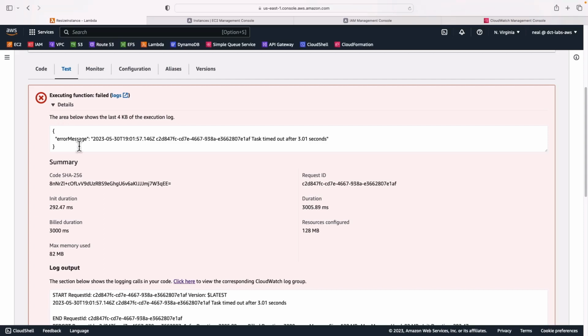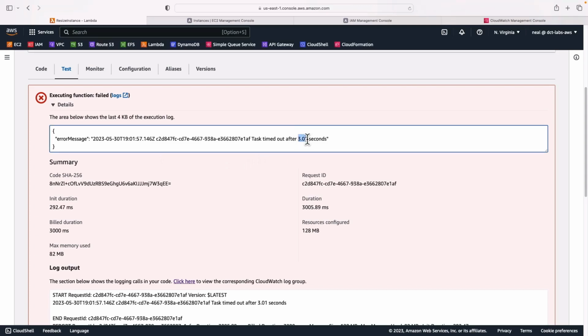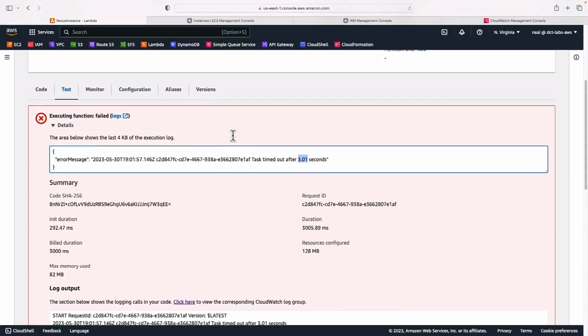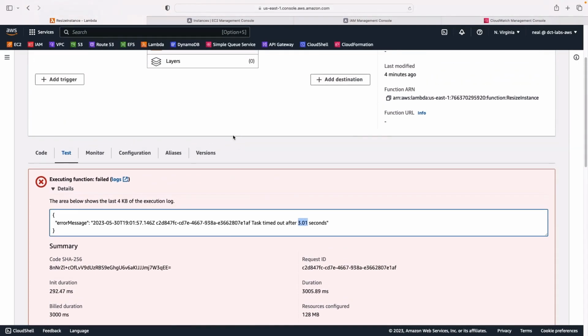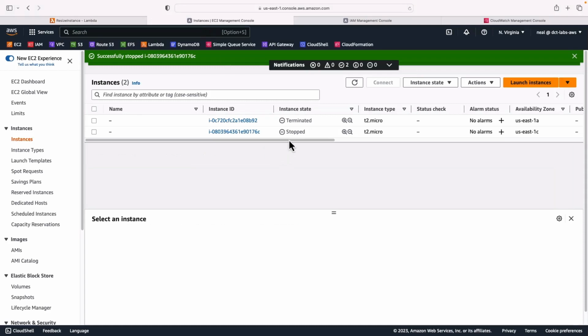So firstly, one of the default configurations of Lambda is that it has a 3-second timeout. So we can see this actually timed out after 3 seconds. That was expected. We should have modified that beforehand, because this code actually has to wait for the instance to shut down before it can continue with the next API action, which is resizing it and then starting it back up again. If we head over to instances, we can see that our instance is in a stopped state. So it did start the process.